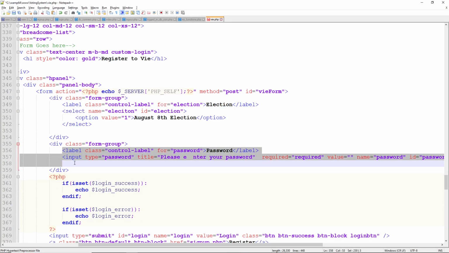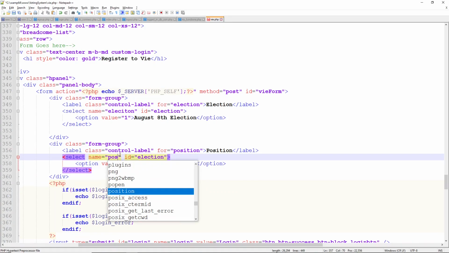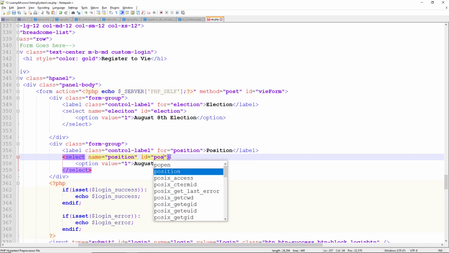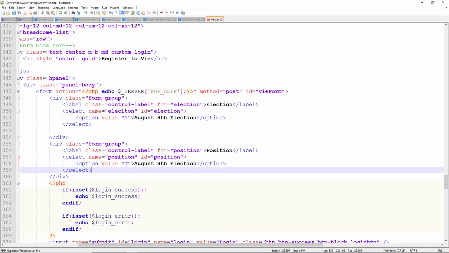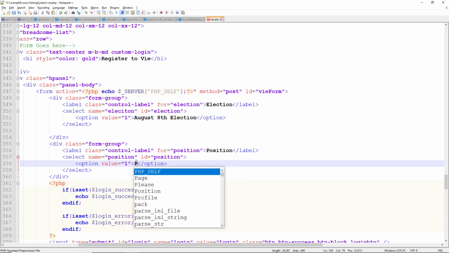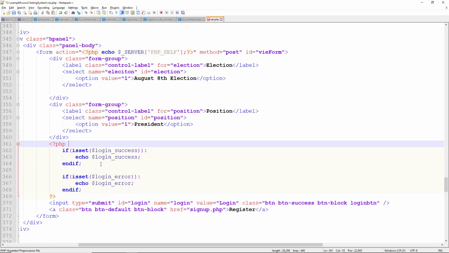So we can just copy the same in this next form group. Copy, then we replace this one here, paste, then we change this now to position. So position, here position, this one position, and this one position. Okay, position, for example, president.